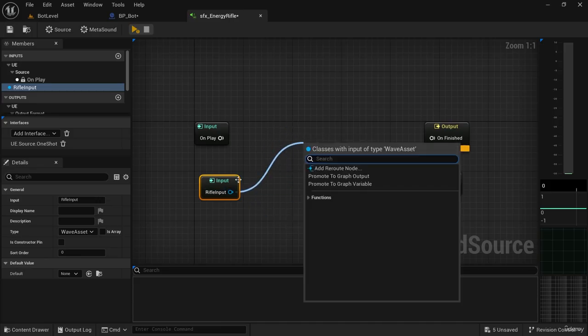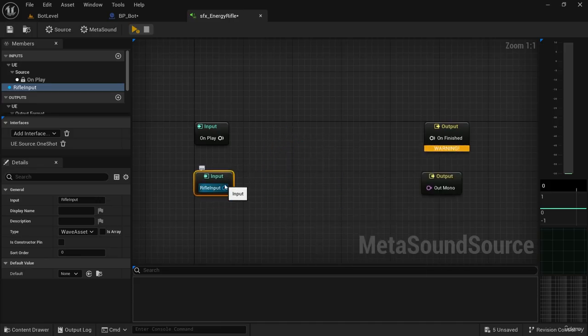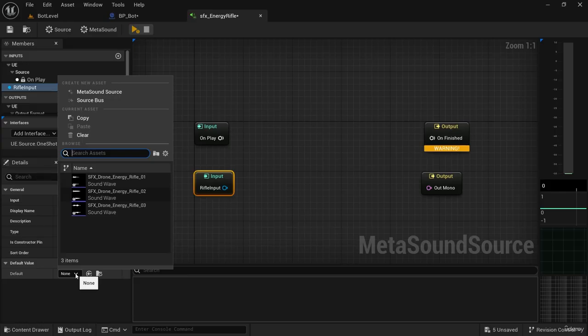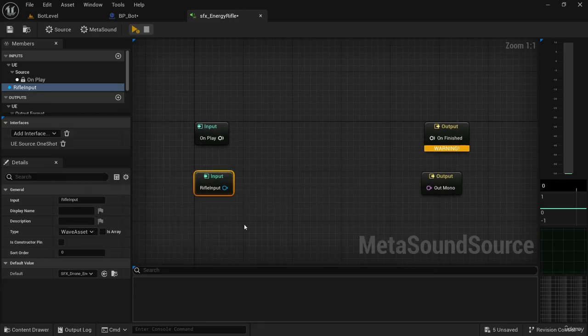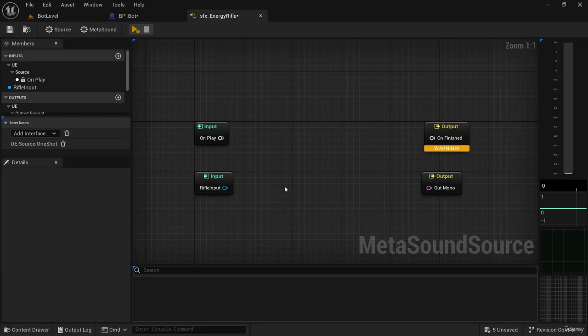But it doesn't have any value assigned to it because it needs a default value. So under the details panel for Rifle Input, we can select a default value. And as we see, we can choose from any number of sound wave files. So let's just choose one of them. We'll choose the first one. And we need to use this value to play a sound. You may have noticed that there's a play button up here at the top. But it has warnings if we click on play. Well, nothing happens because we need to do something here in the graph to specify what happens when we press play.